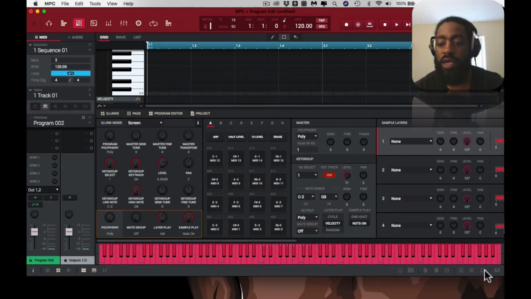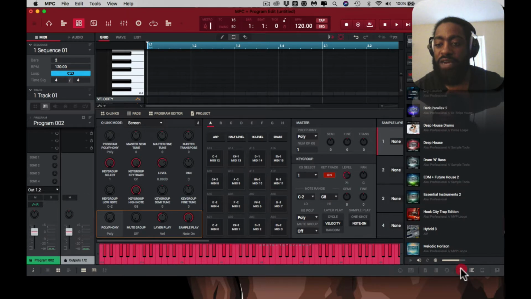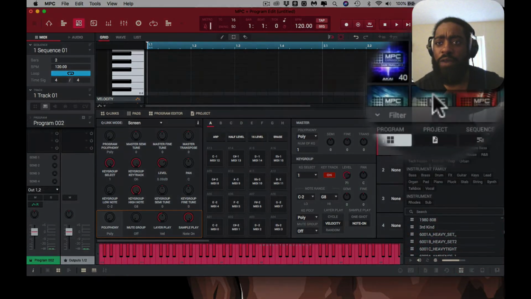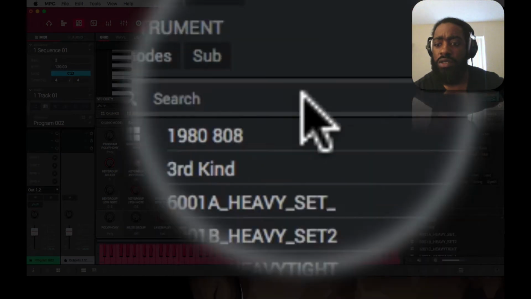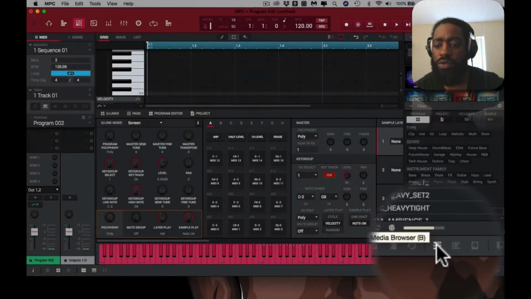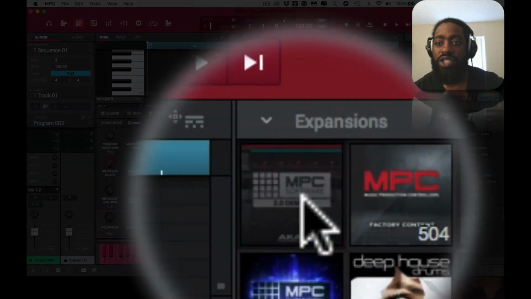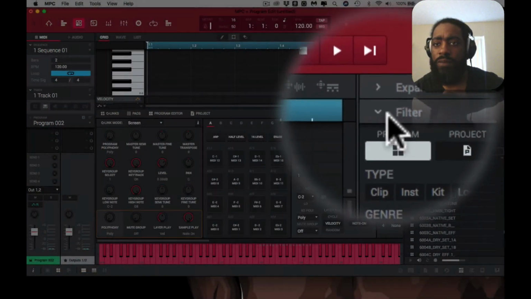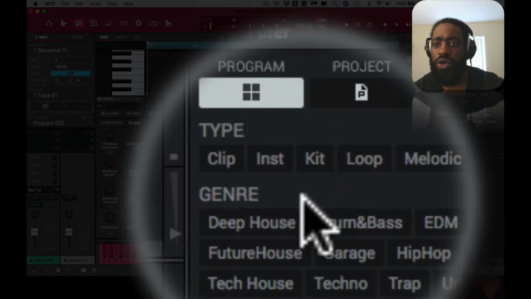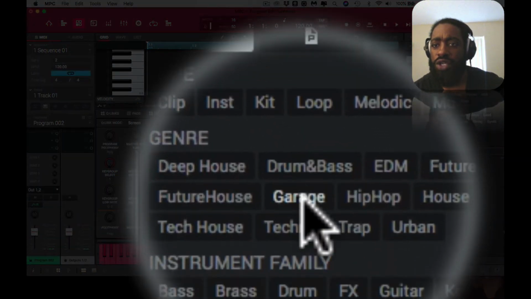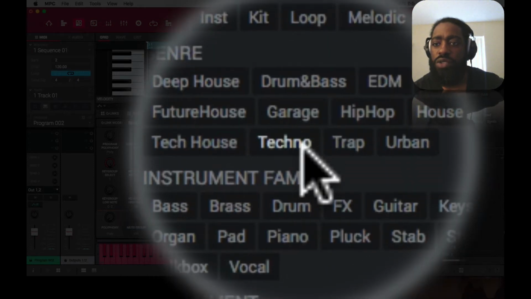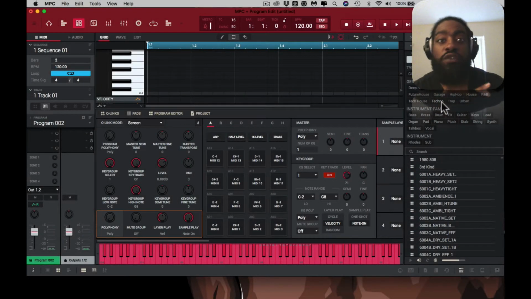But before I do that, I want to show you inside of the browser. A lot of people don't use this browser. It's called the Media Browser, right? So you open up the Media Browser. I'm not gonna go into the expansions, so I'm gonna close the expansions. We have the filter. So you can use the filter to source your sounds. Again, you can use your sounds from wherever you get them, but I'm showing you something that's directly in your MPC software.